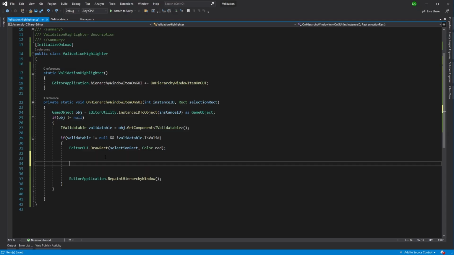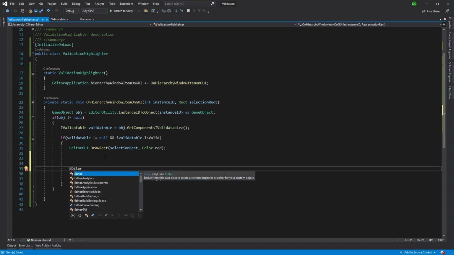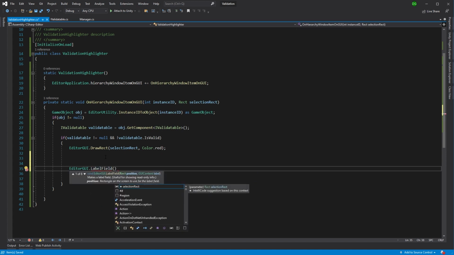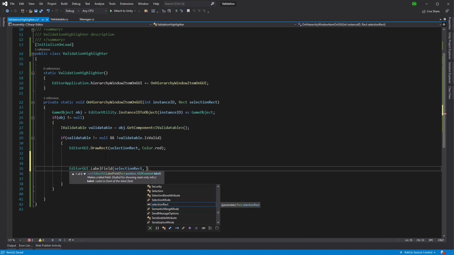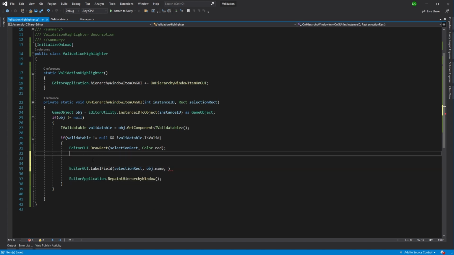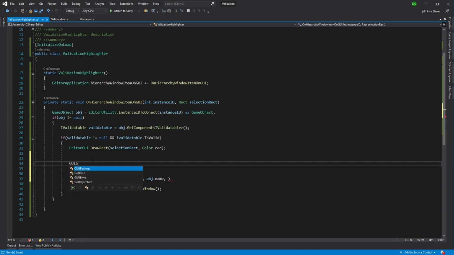Okay, so first off, let's draw our label field. So we're going to do, if I can spell it right, EditorGUI.DrawLabelField, sorry. And we're going to give it the selection rectangle, and we're going to give it the name of our object to draw, and then we're going to give it a GUIStyle. So we'll do GUIStyle.